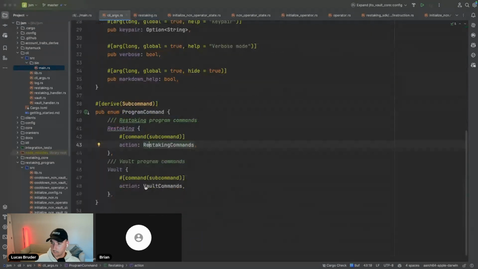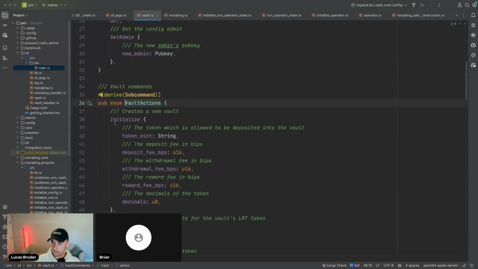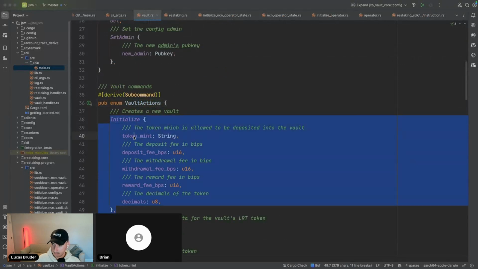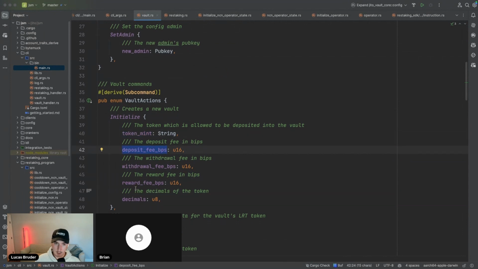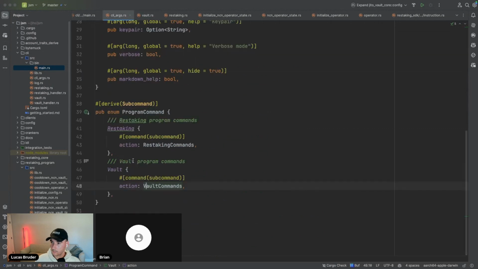There's also a few vault commands as well. So if you want to create a vault, you can essentially call the vault initialize, the token mint, and some of the other parameters. You can set the metadata and so on through that.